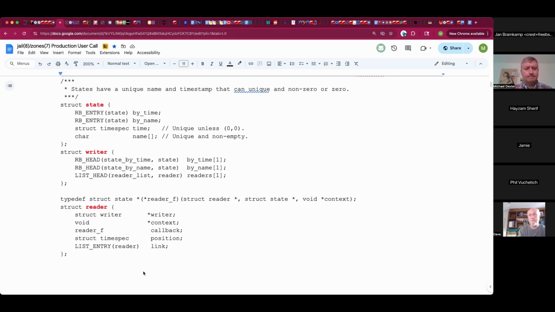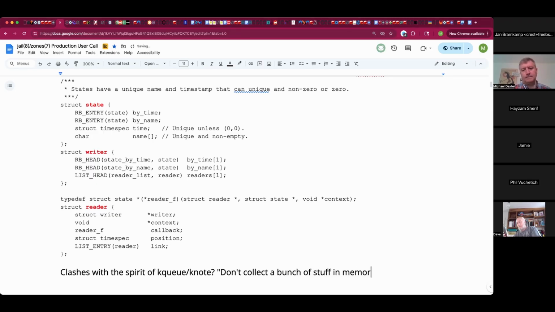Okay. I see this is kind of a clash with the spirit of kqueue, which says if multiple things happen, don't just start collecting a bunch of stuff in memory. You're not just gobbling up stuff in memory. You will only notify them one at a time. Yeah, unless you're kind of collecting them, maybe.